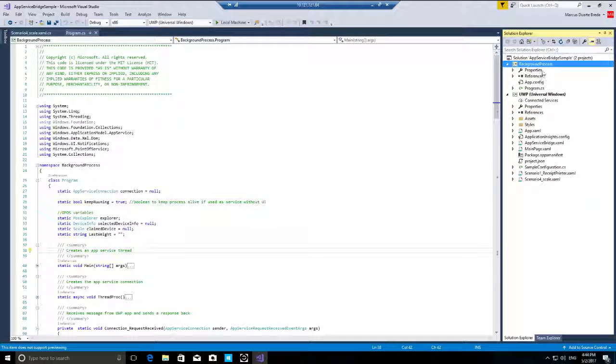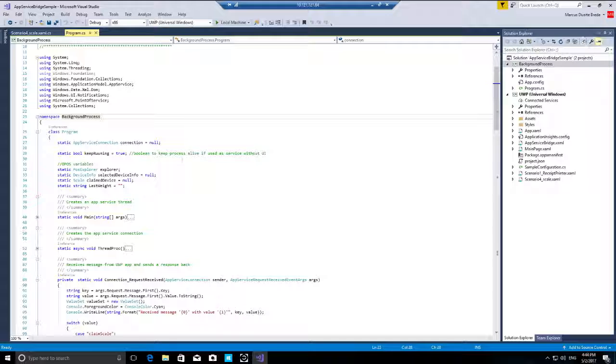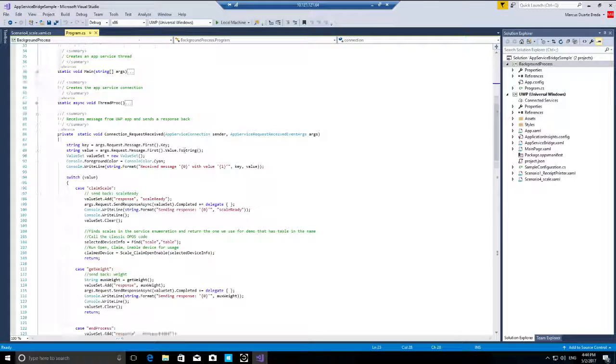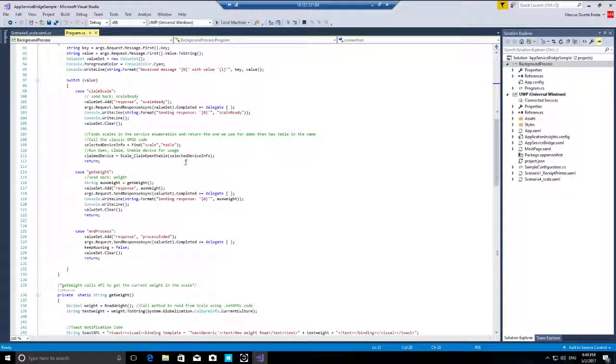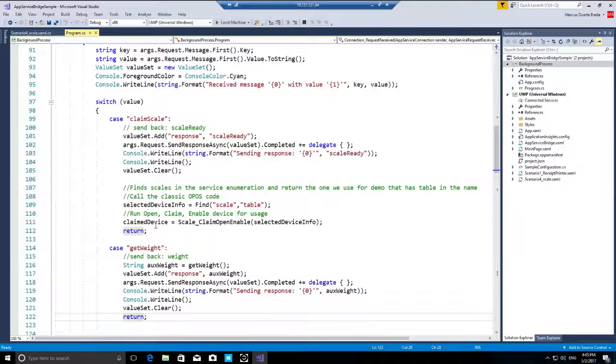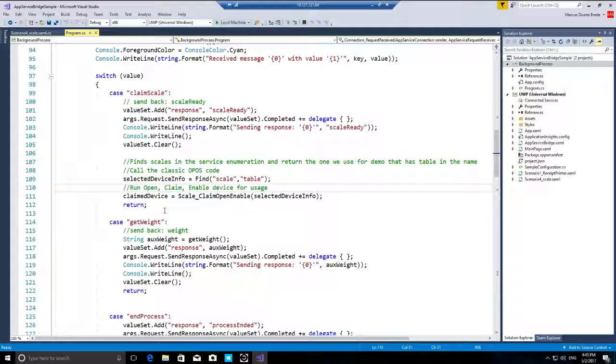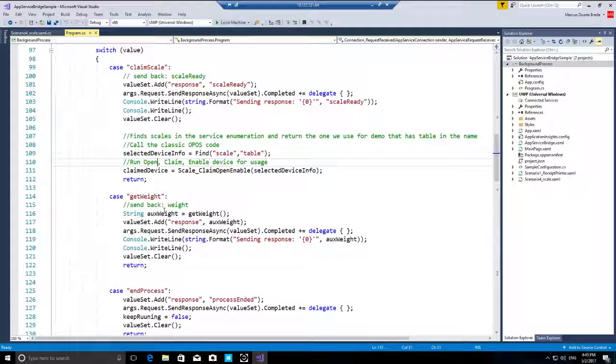We added this background process in our UWP application. From this, we are accessing the legacy code. The way we do it, we create an app service, and we make a communication between the UWP process and the Win32 process. So now let's make the code a little bit bigger. This is the part where we are going to handle the communication between the two processes.